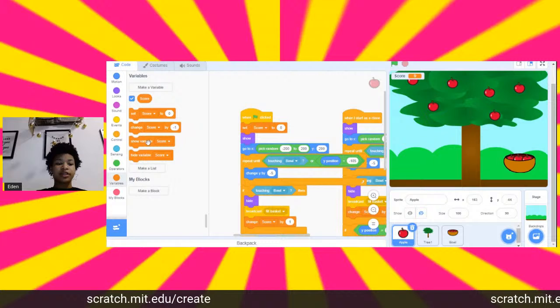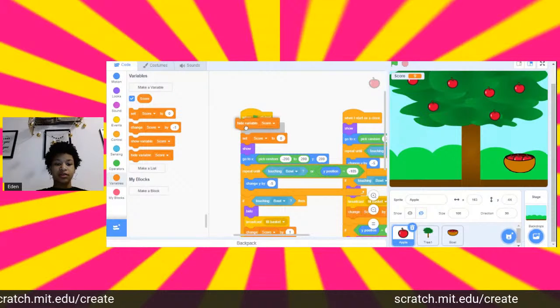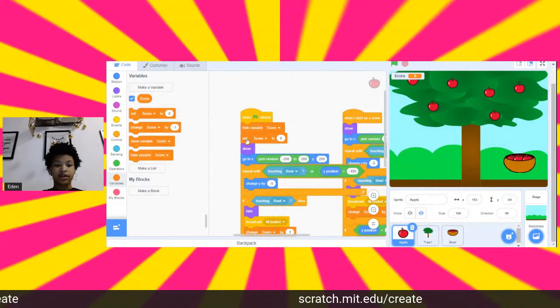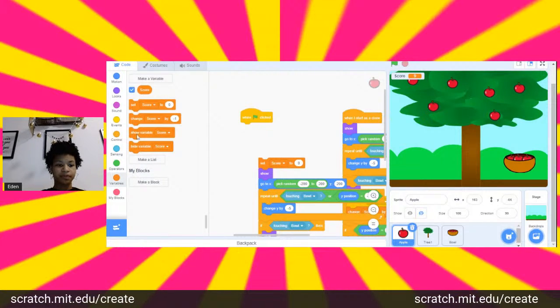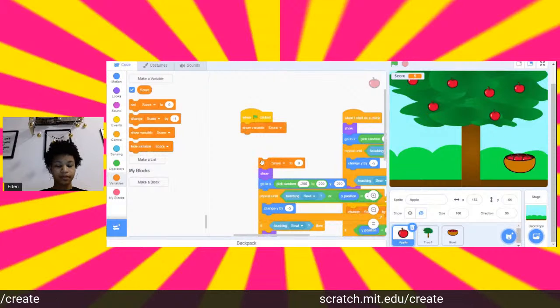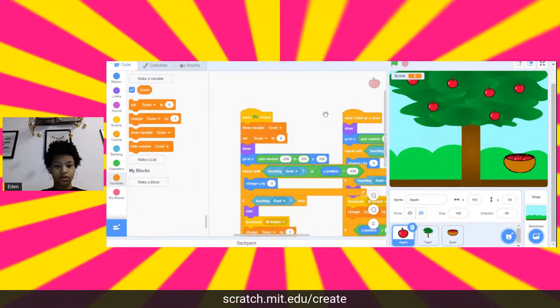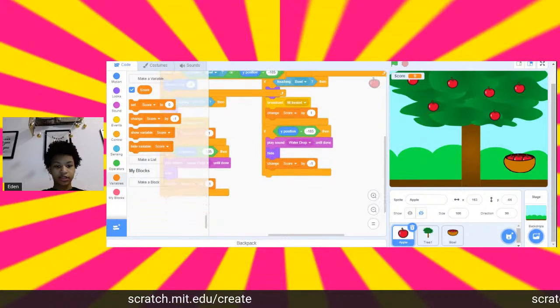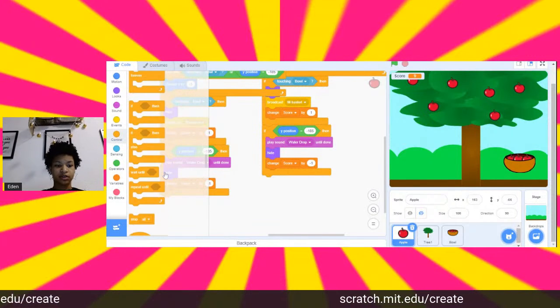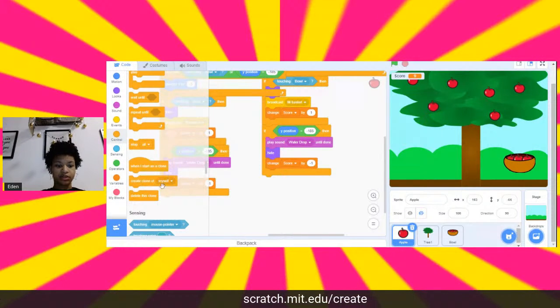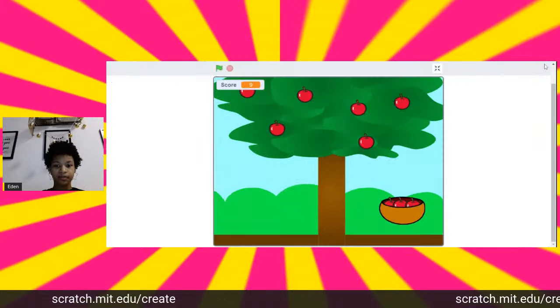We also want it to show the variable score at the beginning. So, oh, that's hide. Let me take that off. We want it to be able so that they can see their score up in the top corner. So if we test our program here, let's add this create clone back so that we can see the apple falling a couple times. Put this create clone of myself back again.